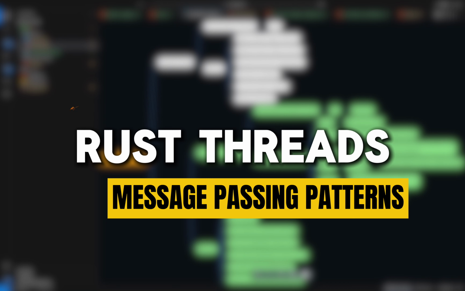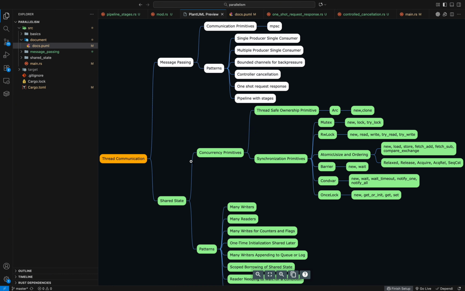In the last video, we talked about communication between the threads using the shared state approach. In today's video, we're going to talk about the second popular approach, which is message passing. Under this approach, we have 6 patterns. We'll discuss each pattern and the underlying primitive in detail.